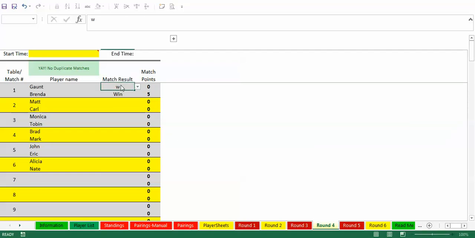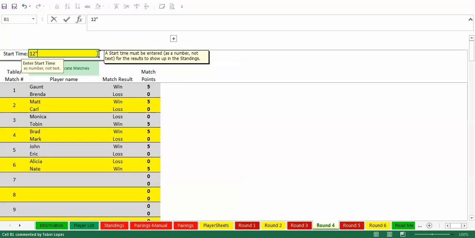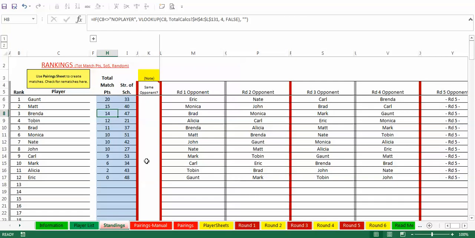We put in our results. Again, if you try to put in something that it doesn't like, it won't like you. Loss, win, win, loss. Okay? And again, you got to put in the time. And then you go to your standings, and you see that Gaunt is 4-0. Okay? Matt went 3-1. Brenda went 3-1 with a modified win. Okay? And you have tiebreakers.